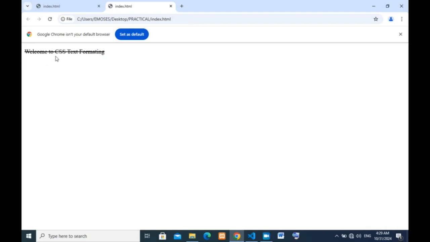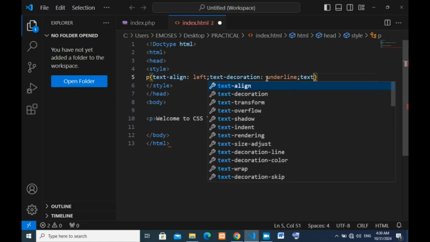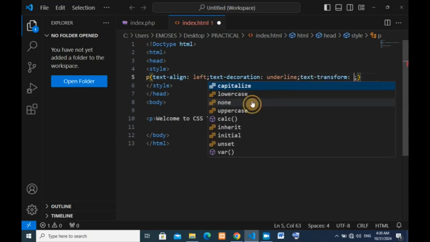Then the next thing we'll be looking at is text transformation. When we say text transformation, what does that mean? It simply means you want to transform your text to either uppercase or lower case. So let me change here to underline so that it will look very okay. Underline. So now let's add text transformation. Text transformation. Alright, so that is text transform.